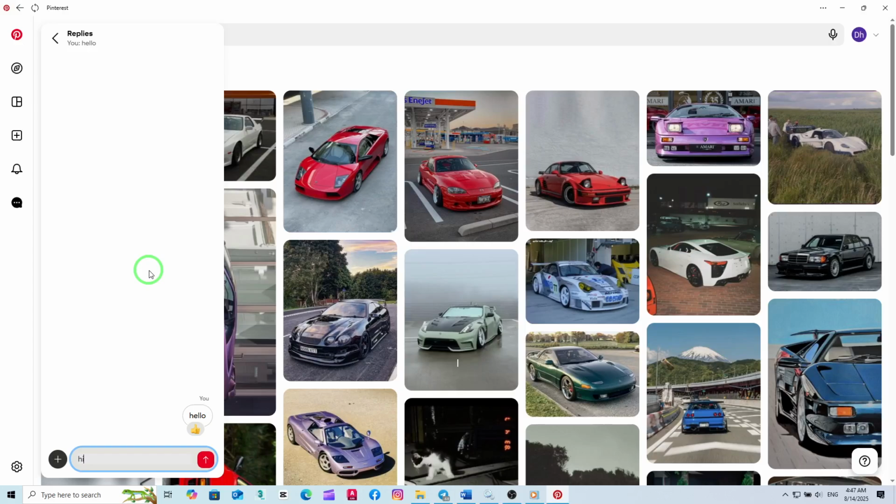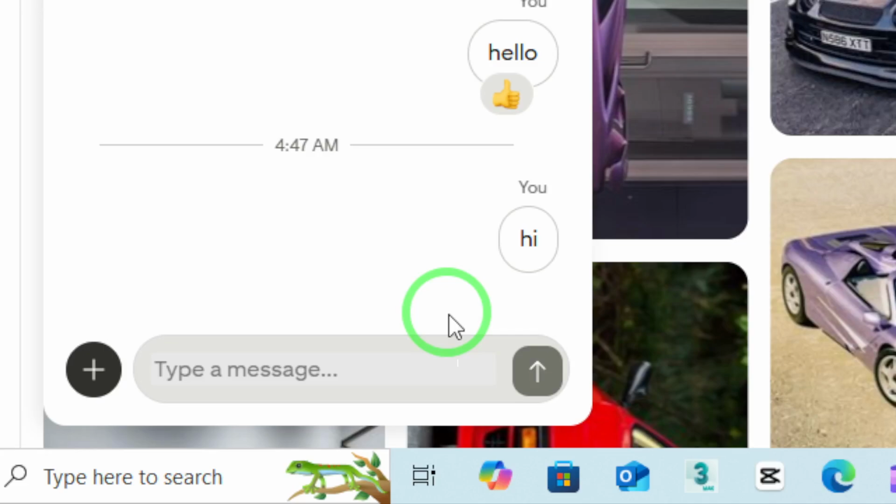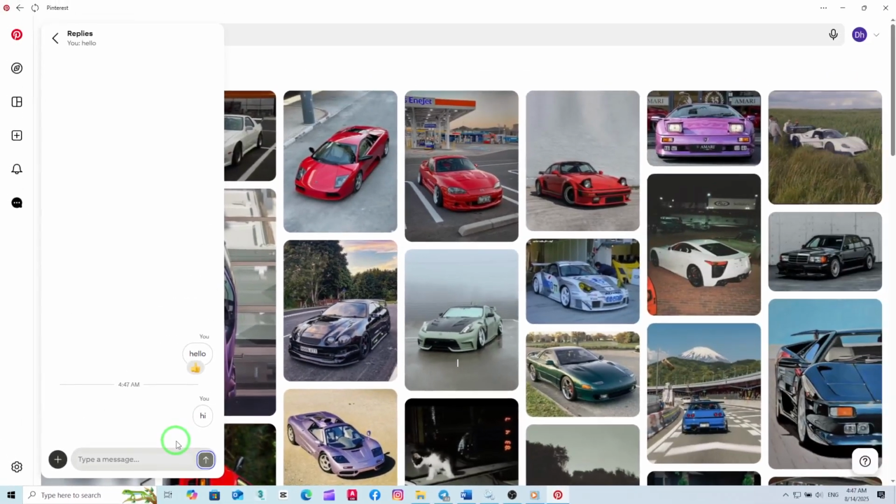Your reply will appear directly linked to the original message you responded to, making your conversation clearer and easier to follow. This feature helps keep your chats organized, especially when you have multiple messages going back and forth.